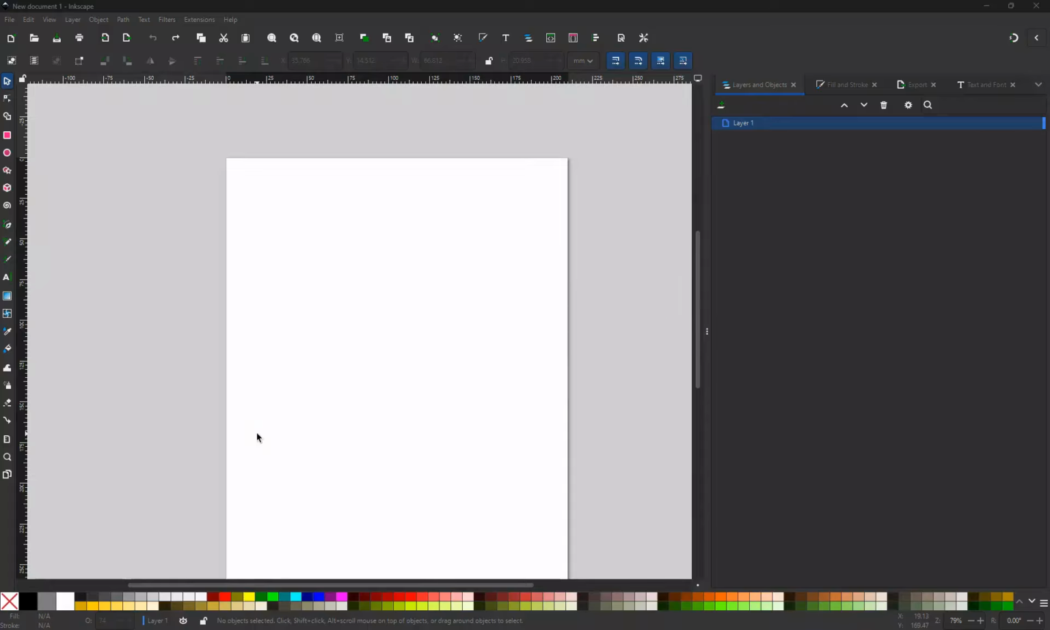First, open Inkscape on your computer. Once it's open, you'll see a blank canvas in the middle. This is where all your creations will come to life. Start by familiarizing yourself with the toolbars on the left.